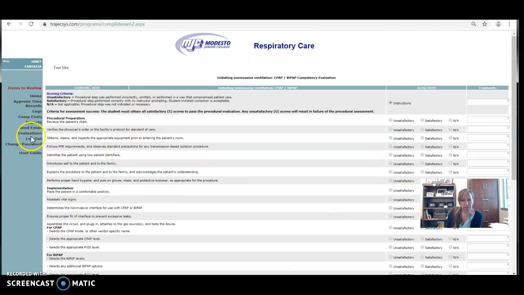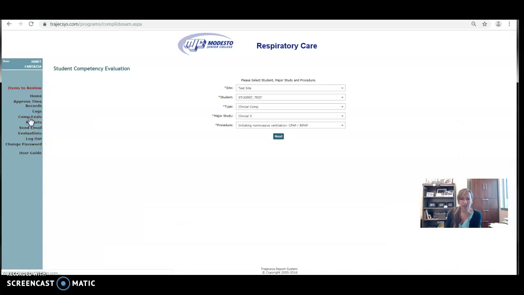Or it will highlight red and let you know. And then I'm just going to go back to competency evals because I wanted to show you.